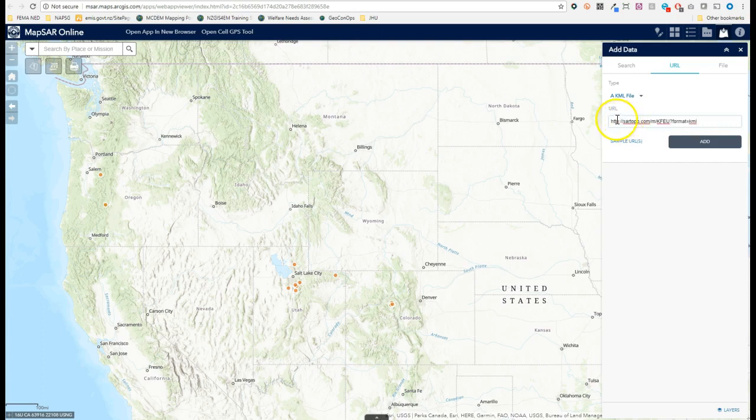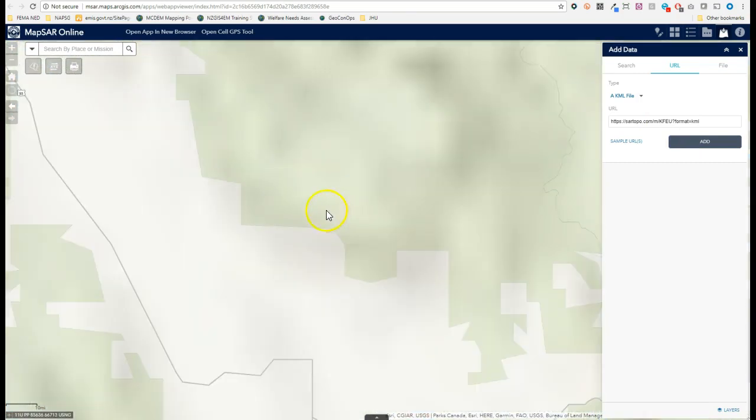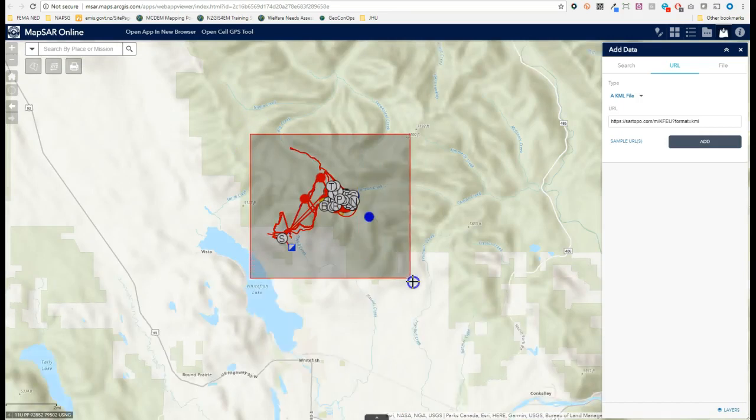Now, one thing I discovered, it's really important that you add it as HTTPS. It's a security setting, and it's the only way you'll be able to add it to your map. You add it to your map, you should see it display. And depending on how your SARTopo is set up, this should automatically refresh when there's changes.